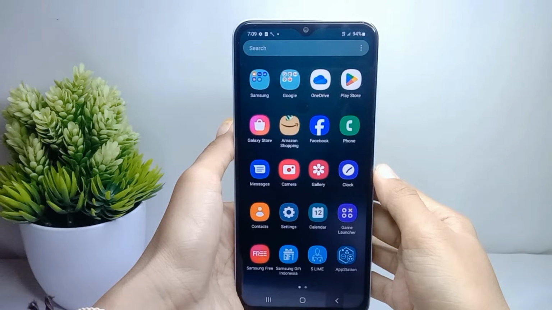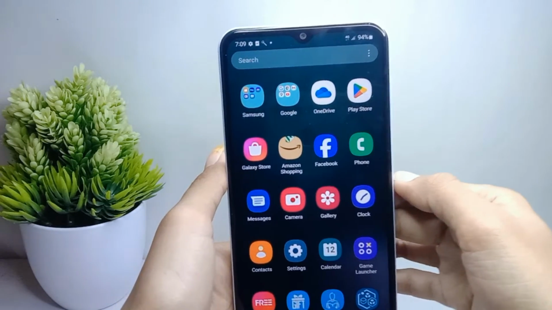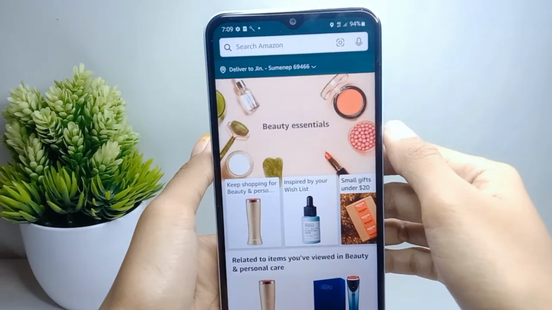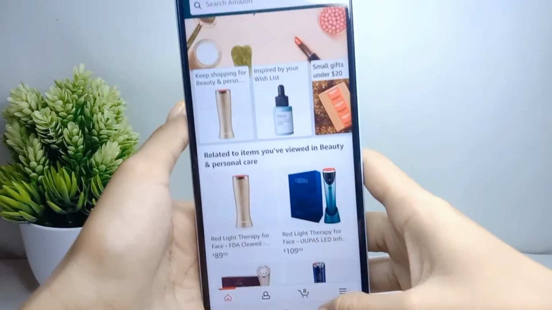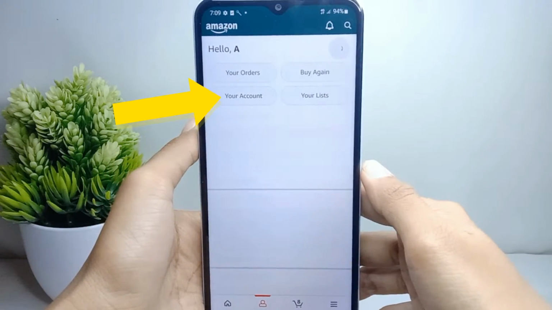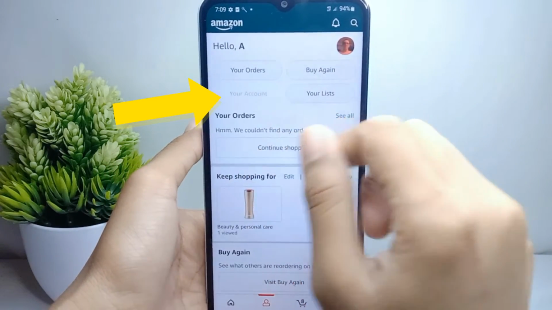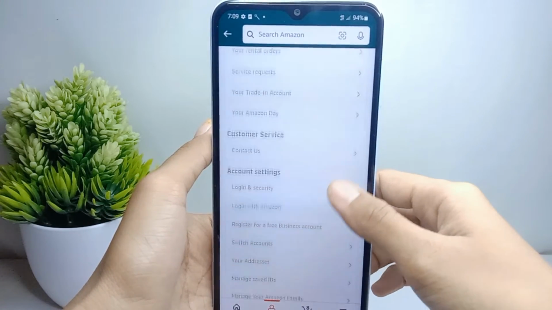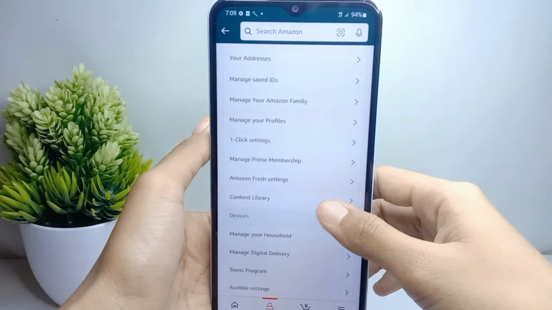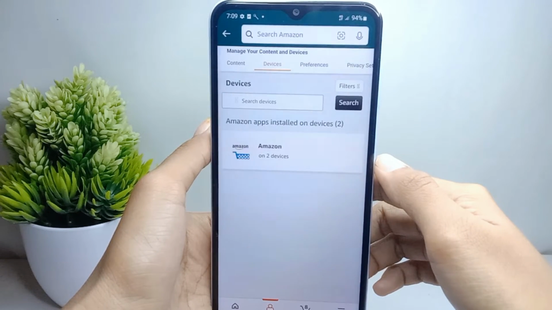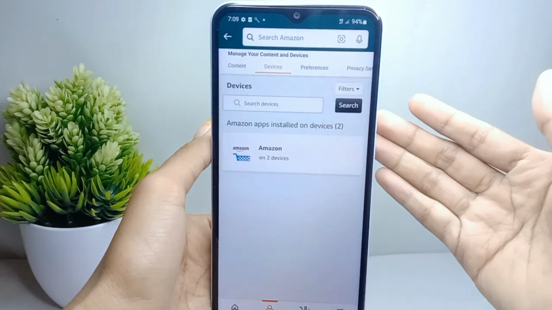Well, first things first, go ahead and open the Amazon application on your device. Okay, and then tap on the profile icon at the bottom. And then please scroll down until you find this option, Devices. Well, and then here you can see what devices are logged into your Amazon account.